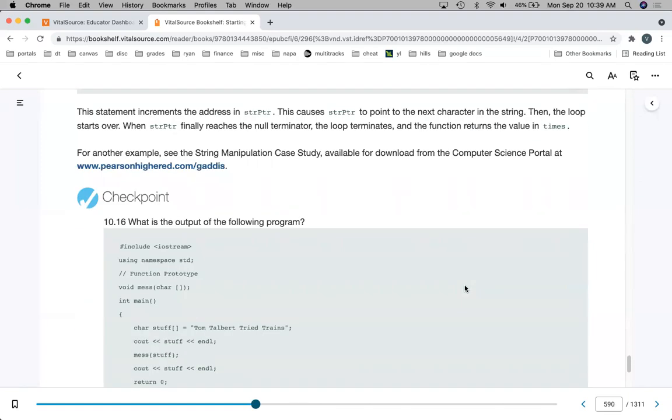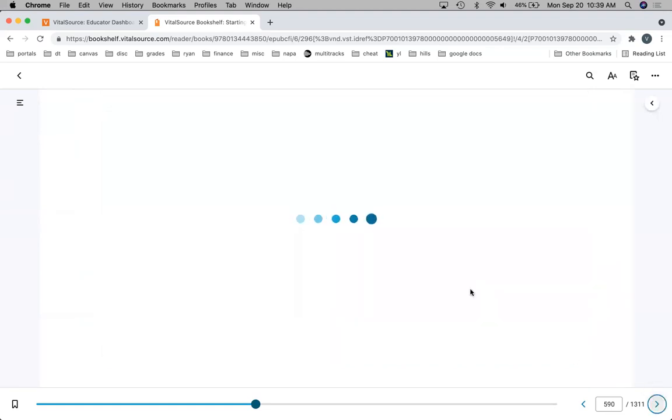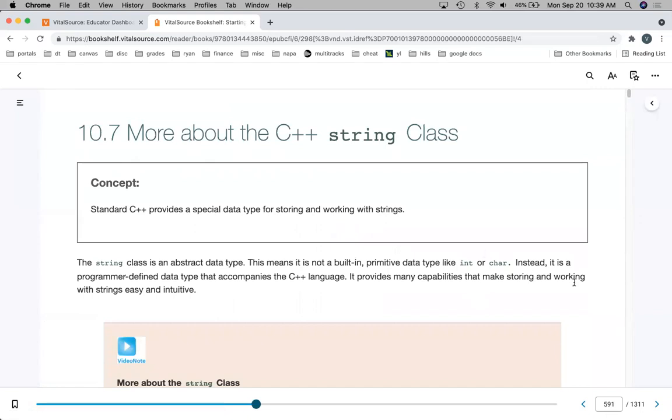All right. So not much. Let's just see what is going on in our next section. So this is the last section. Is it? Yeah, the last section in the chapter. Just more about the C++ string class.